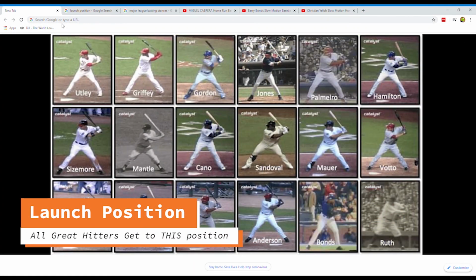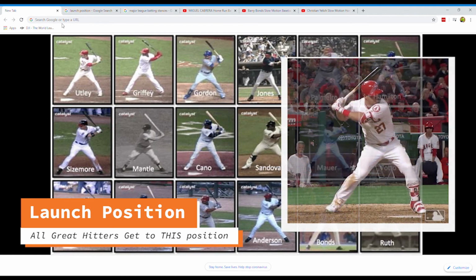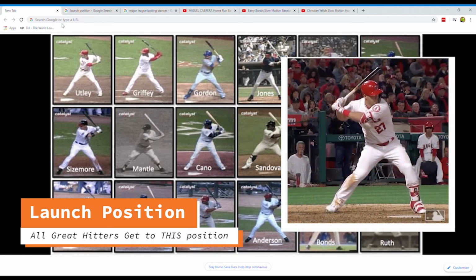Last week, I made a video about what is launch position, and I said I'd make a follow-up video to show you some examples of professional hitters in the launch position as well. So that's what we're going to do here in this video. The purpose of the video is really to show you some examples of launch position and to demonstrate what it looks like, and to show you how all great hitters get into that same basic launch position just before they're about to take their swing.